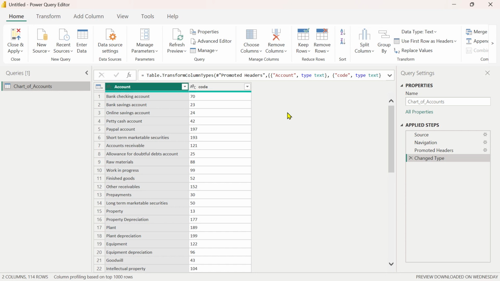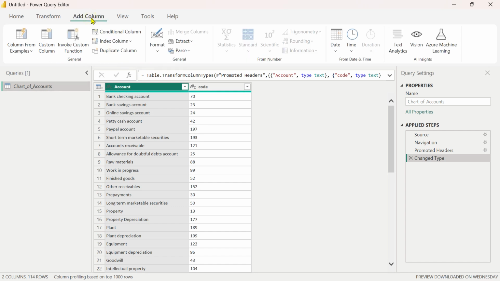So to add a new index column, I have to use the Add Column tab, of course. Whenever you are adding any type of column, you will use the Add Column tab in Power Query. And actually, that's why it's called like that. And you will use the Index Column button.